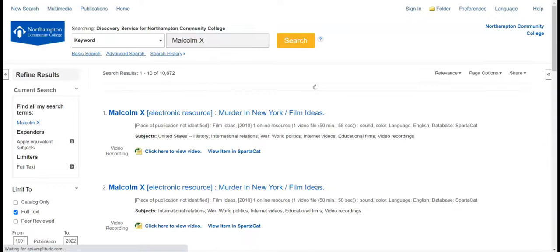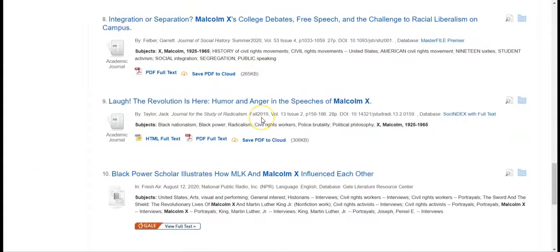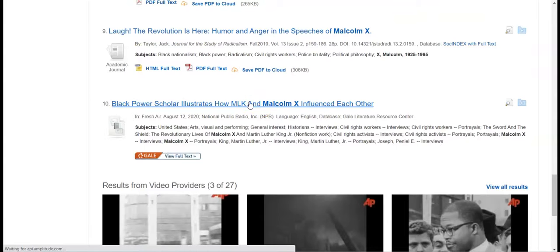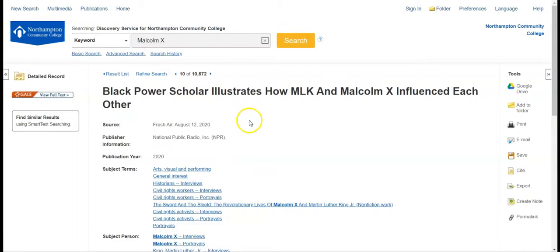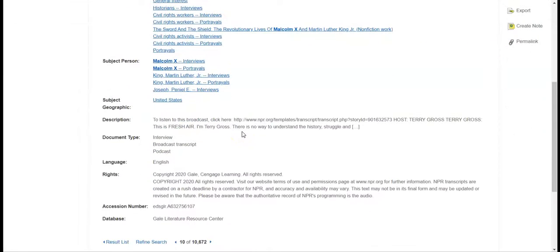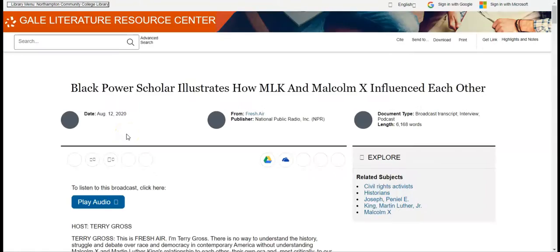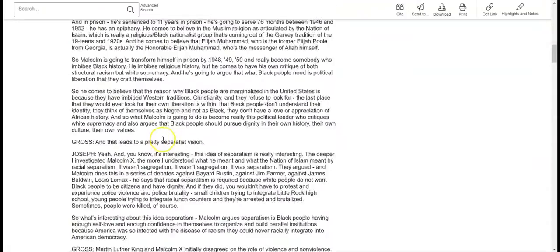So that's EBSCO Discovery Service. All EBSCO databases are similar. Sometimes you might have to, I'm trying to see, oh, right here. This is an article that's being pulled from a second database, which is Gale. So in articles like this, you just have to click on the full text here, and then it'll bring you to the actual article in the different database. And here's where you have the article.